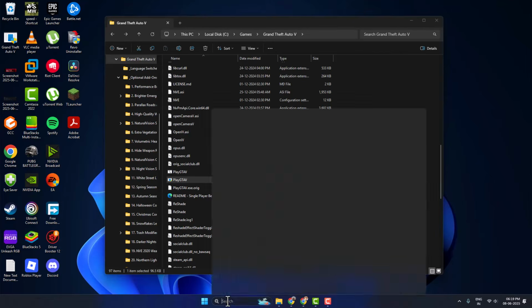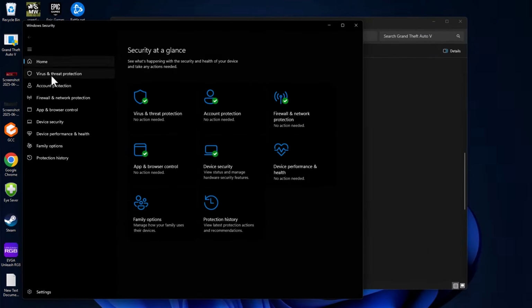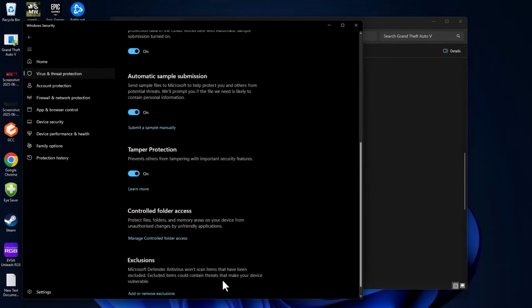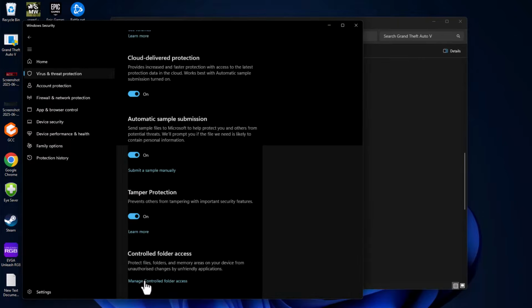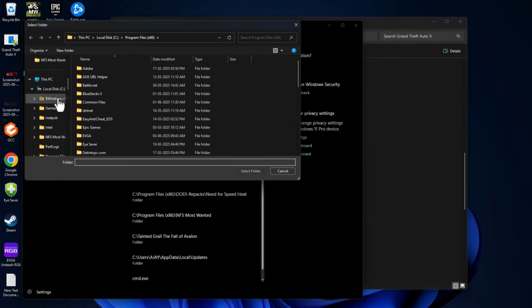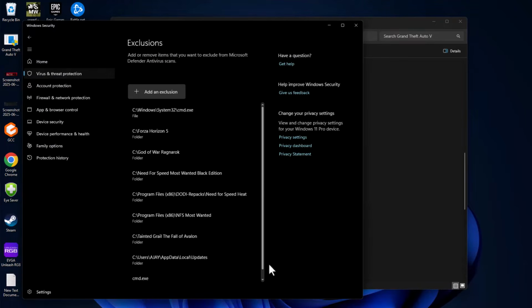Go to the search menu and type Windows Security. Click on Open. On the left side, select Virus and Threat Protection, then select Manage Settings and scroll down and select Add or Remove Exclusion and select Yes. Select Add an Exclusion and choose Folder, and navigate to the game folder, guys. Here is the folder, and select the folder option.